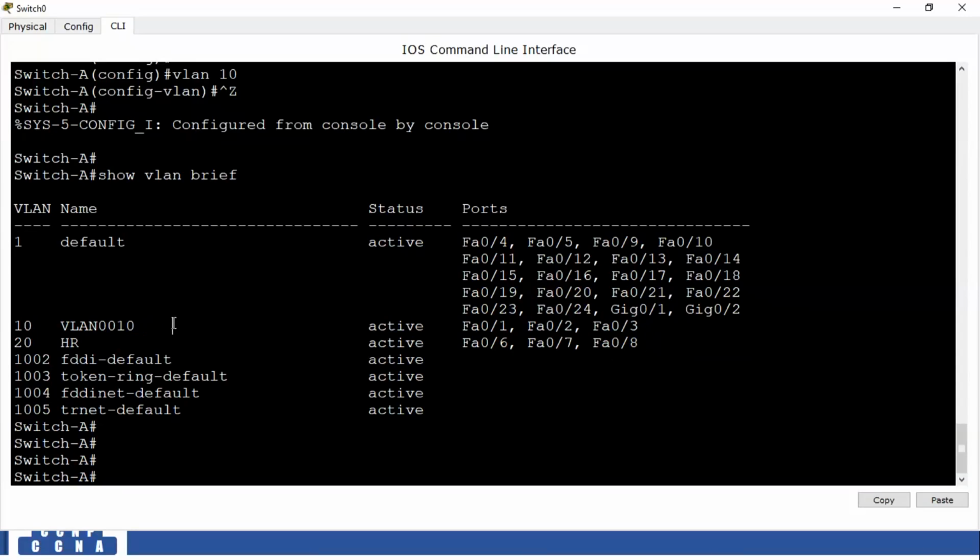I have another doubt. There's no chance of a VLAN going down, right, as it's a virtual LAN? Yeah, no chance, until we remove it. Or if the switch goes completely down, then the VLANs will be down.